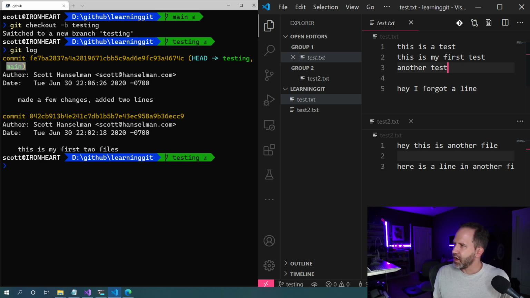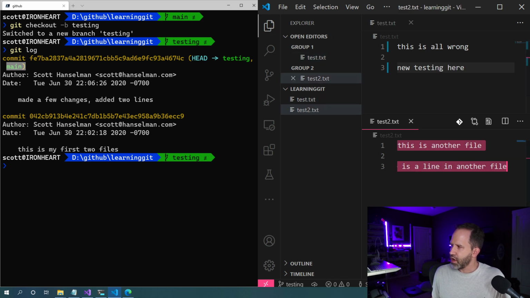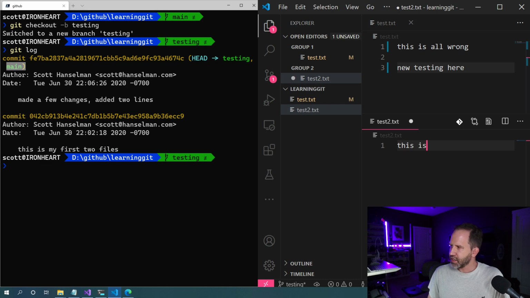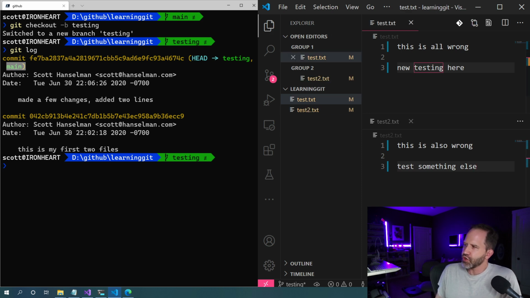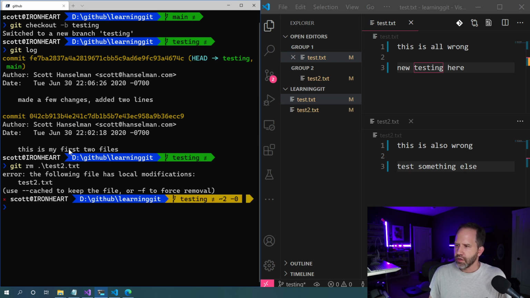So I can say, oh, this is wrong. This is all wrong. New testing here, that's wrong. And let's say that this is also wrong. I'm going to test something else here. So I've made 2 major changes. And I'm going to even go so far as to say I want to remove test 2 because that was a bad idea. So we'll say git rm test 2.